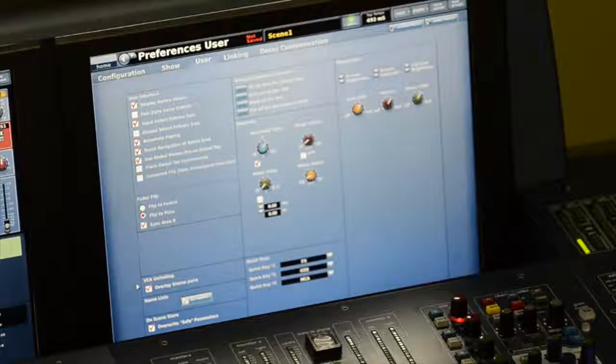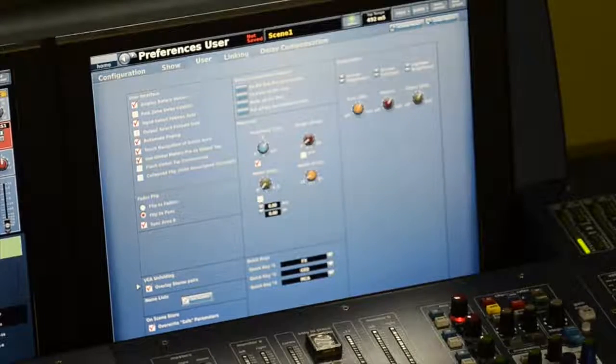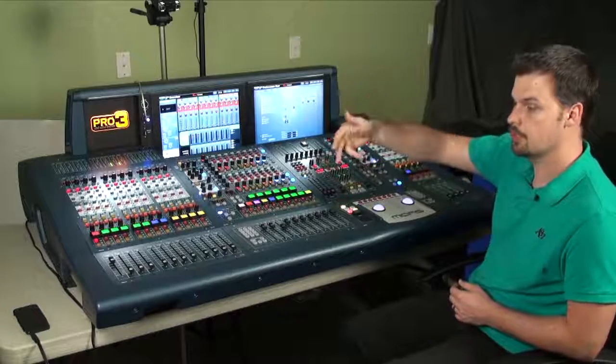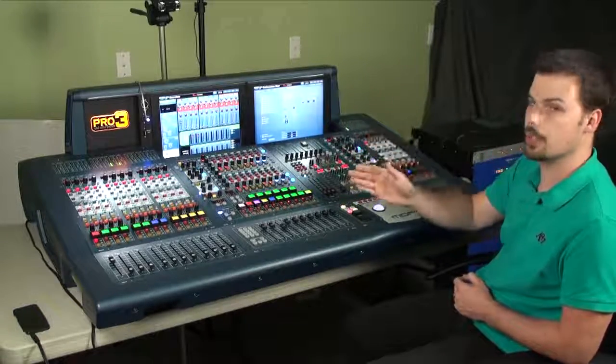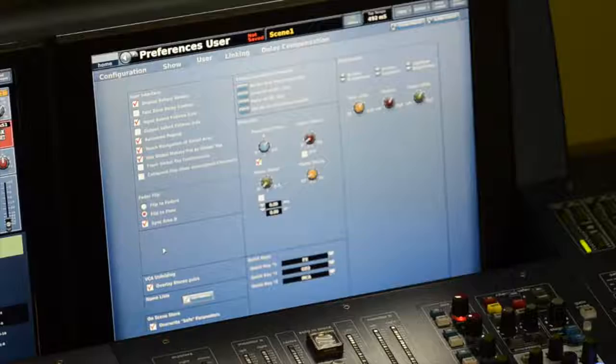VCA unfolding overlay stereo pairs is pretty clear. If you have stereo pairs that are in a VCA, instead of taking up 2 of the fader controls, it'll take up 1, and it will use the label from the left input.